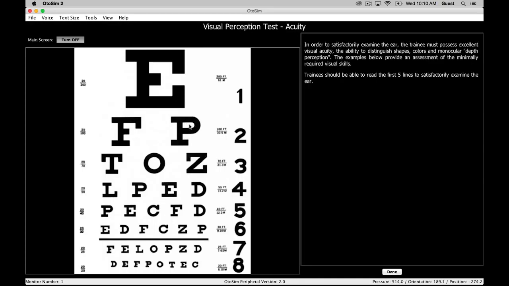With the acuity, a Snellen's chart comes up, and this image is translated to the simulator. When the user looks down with the otoscope into OtoSim, the base unit, you will see a Snellen's chart in front of you, and you should be able to read a significant number of these letters, probably down to the sixth row. If anything less than that, you will probably have to see an ophthalmologist or an optometrist to check your visual acuity and see if you need correction. So we check that as an initial outlay.